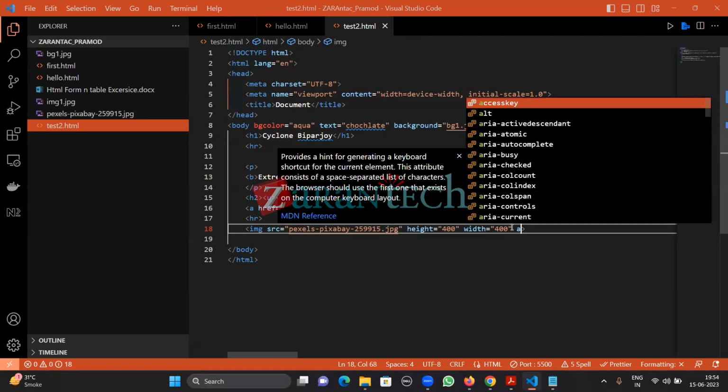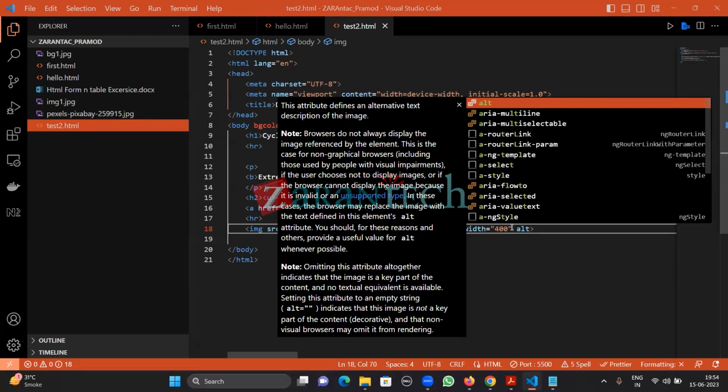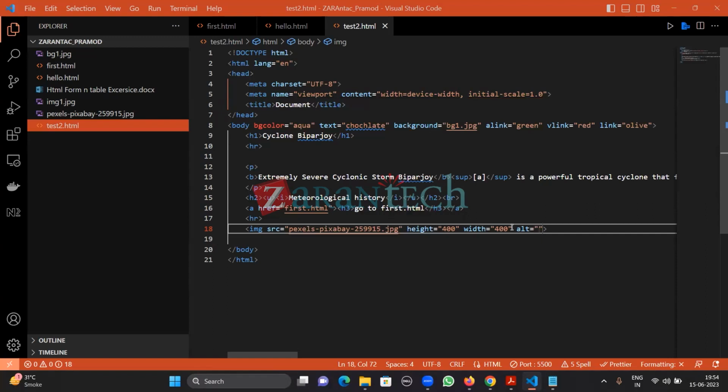One more important attribute when using an image is alt. It's called alternate text. Why alternate text? Sometimes when you visit websites, some pictures or content are not visible, and we get a message that the image is broken, or some cross mark. We can do the same here: alt equals some image here.